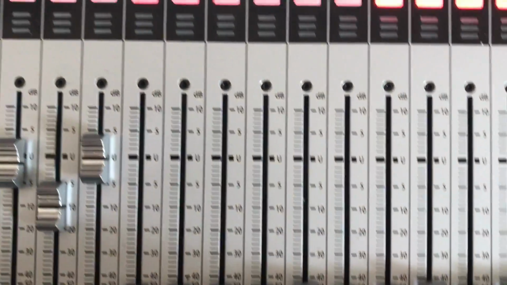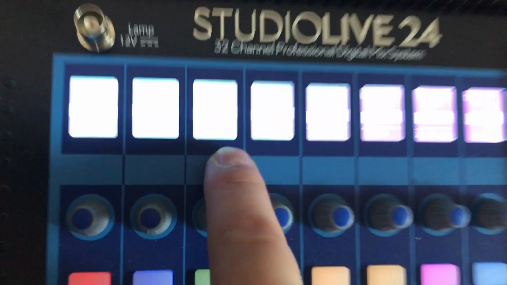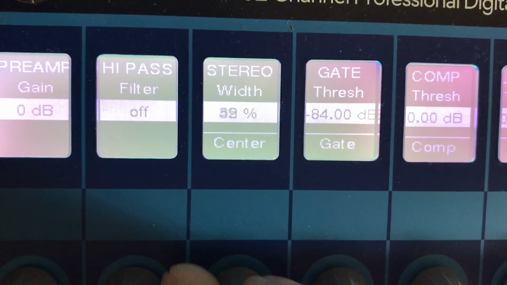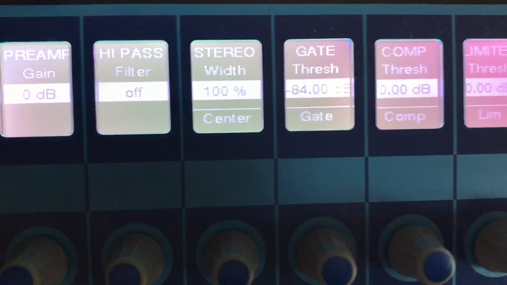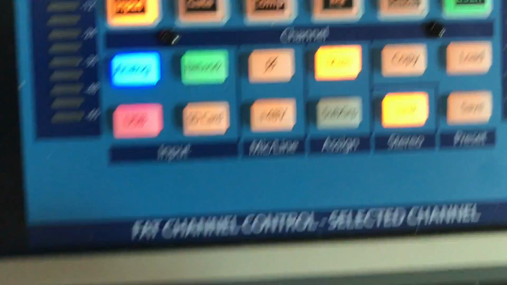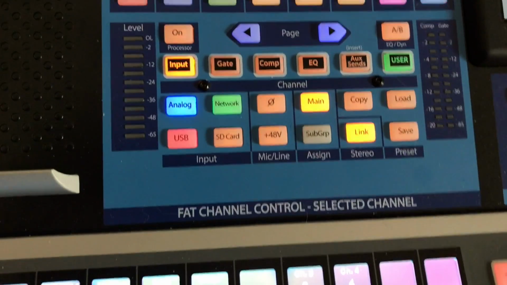You can still do things like adjust panning on this. If we hit input and look up at the panning control, we can see we can't pan it left and right, but we can change the width of it. If you want to start panning things differently, off to the left, off to the right on a stereo channel, you'd probably be better off not linking them and then adjusting the faders to different positions to accommodate for that. Okay? So that's an overview of what is possible with the fat channel.